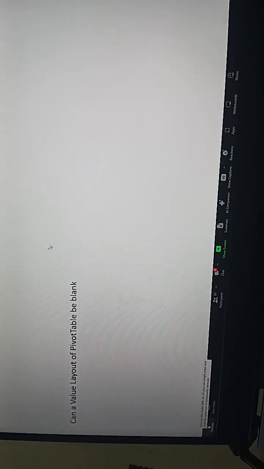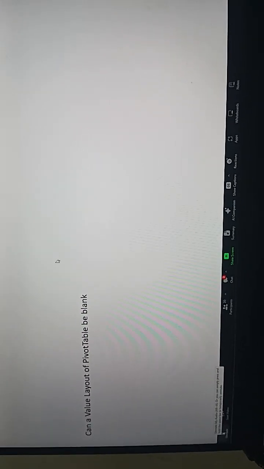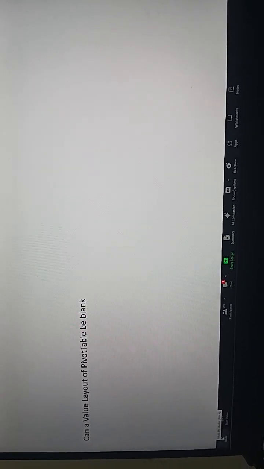Okay, can the value layout of the pivot table be blank? No.